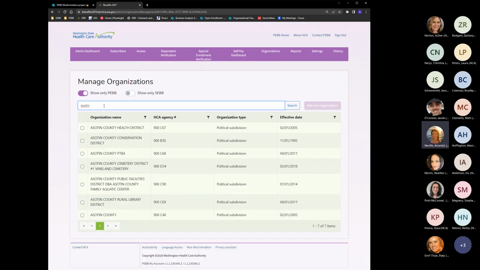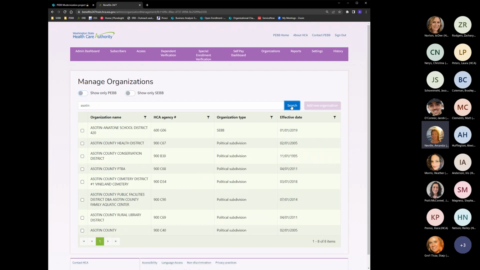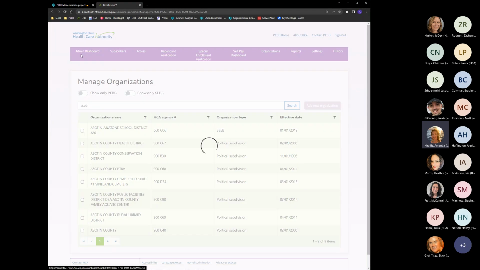So if we search for Asotin, we would come up with all of the applicable PEB organizations with that name. And if I was to unselect the PEB button and hit search again, we do have an additional option that comes up that was a SEB organization. So just recognizing that we have additional filters to be able to search within PEB or SEB only. So I am going to go back to my dashboard.